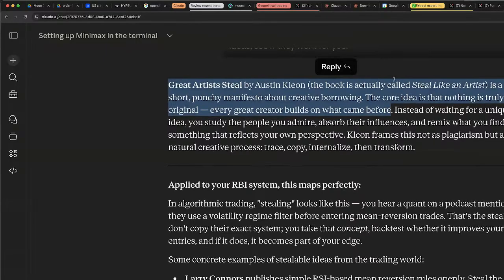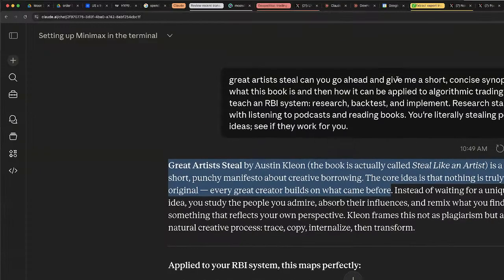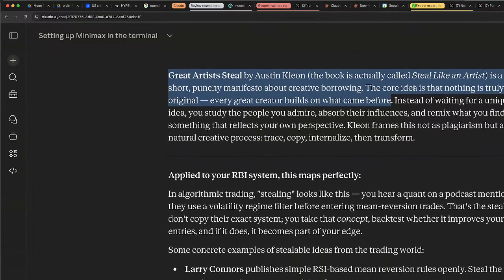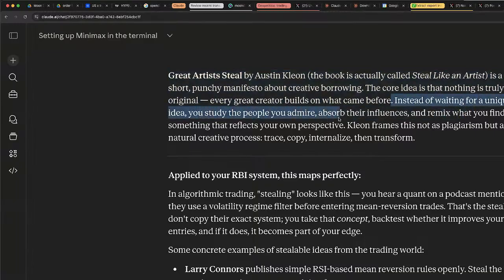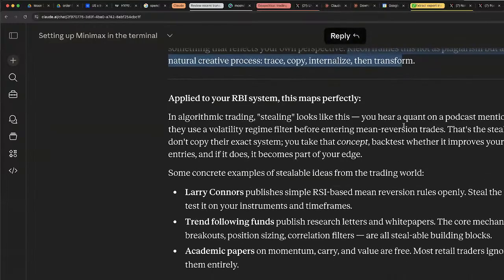I told you, I ran it up in the App Store, but how did I do it? I emulated. I found good apps and I made them way better. How am I running it up in algo trading? I'm emulating. That's a nice big word for stealing somebody's idea and making it better. Instead of waiting for a unique idea, you study the people you admire, absorb their influences, and remix what you find into something that reflects your own perspective. Kleon frames this as not plagiarism, but as the natural creative process: trace, copy, internalize, and transform.